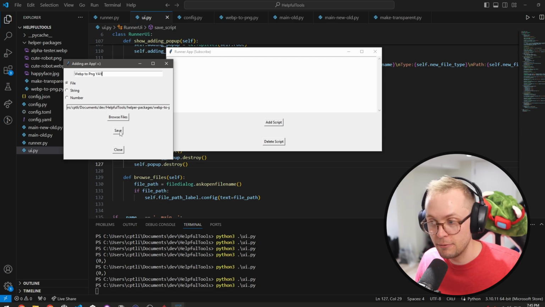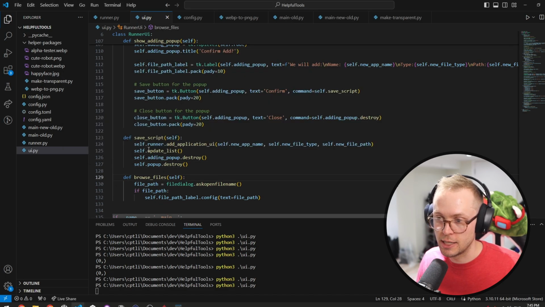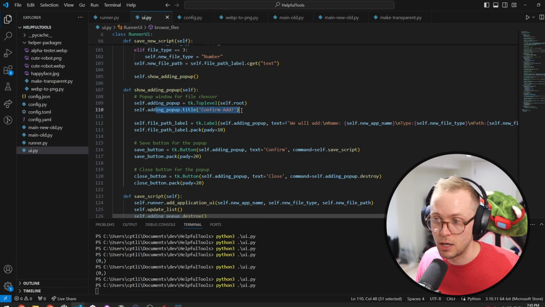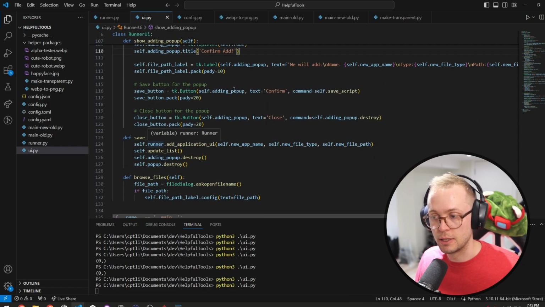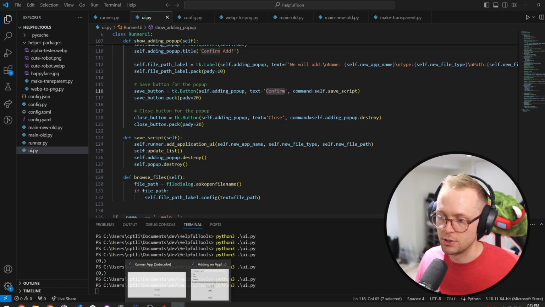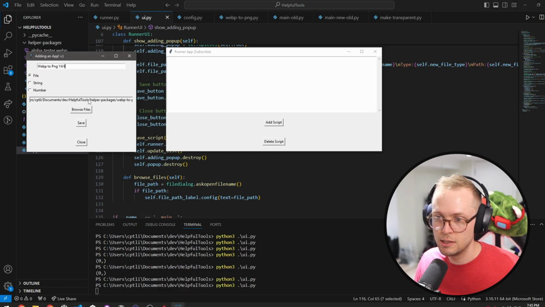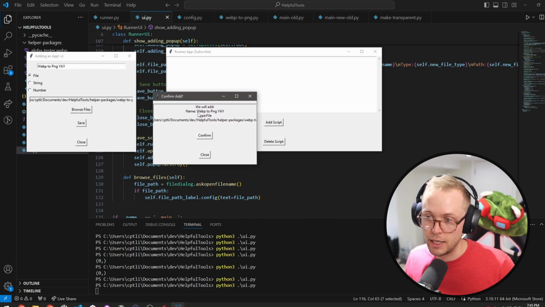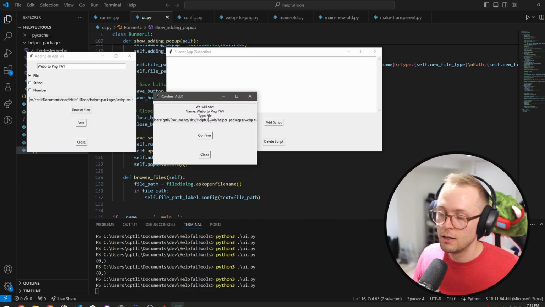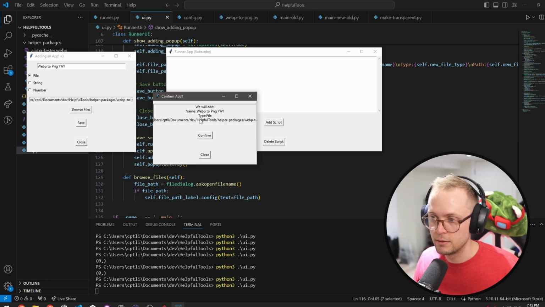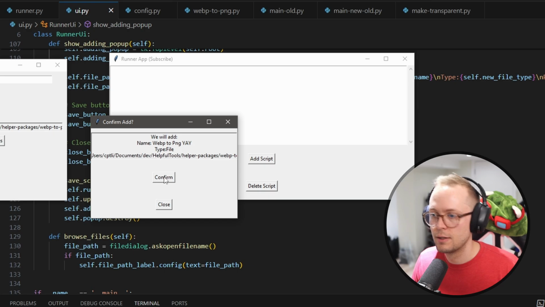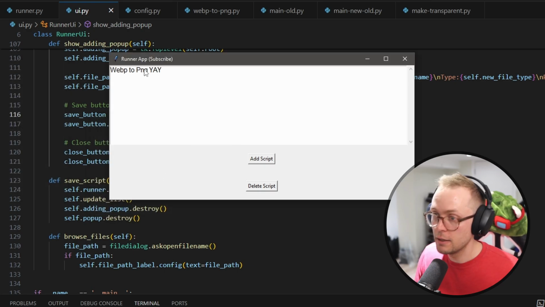And when we click save, it will then call into save script. It will basically collect the values, show this pop-up for confirmation. And then when we click the confirmation, it will add it to the UI. So let's go ahead and open these and we will click save. We get a confirmation. We will add name webp to PNG, yay, type of file, and then it's referencing this. Probably should make this a bit wider, but it's okay. We go ahead and click confirm, and there we go. We now have webp to PNG, yay.